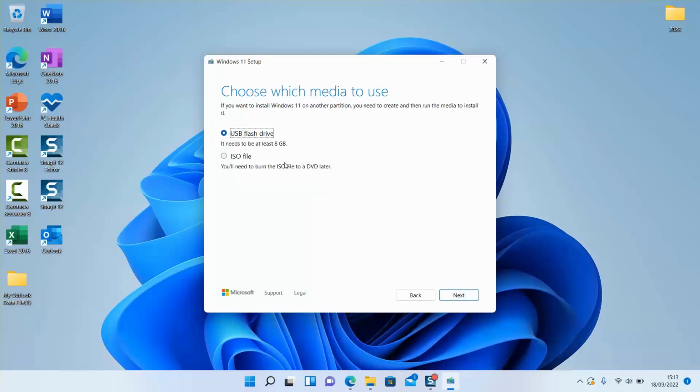Here you will also be able to select either an ISO file, which you would need to burn to a DVD later, or a USB flash drive. As we agreed that we want to set up an installation media on a USB flash drive, I'll select the first option. Make sure that the USB flash drive you are using has at least 8 GB of free space. For now, we'll just click Next.